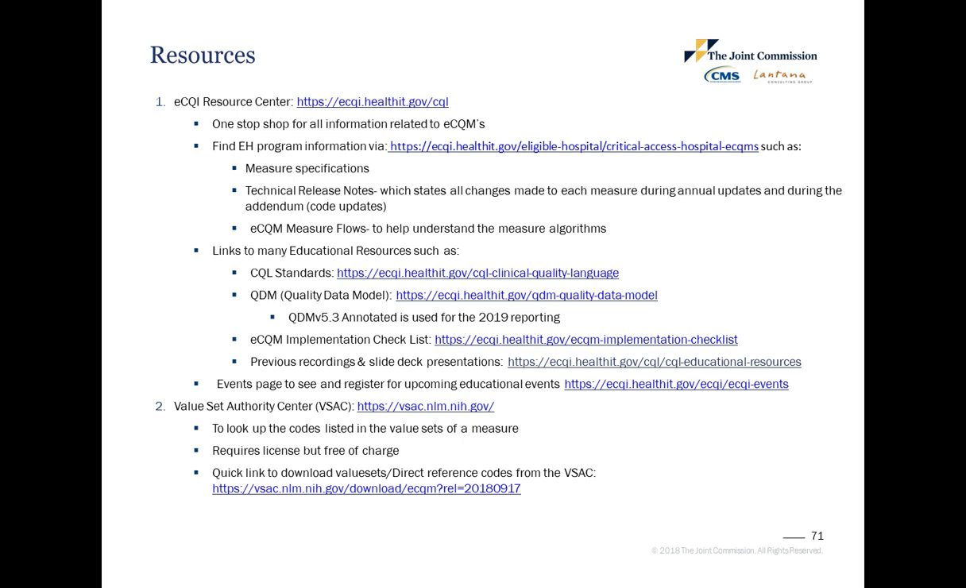The Value Set Authority Center is where we store all the value sets and direct reference codes used in the measures. It does require a license, but it is free to the public.